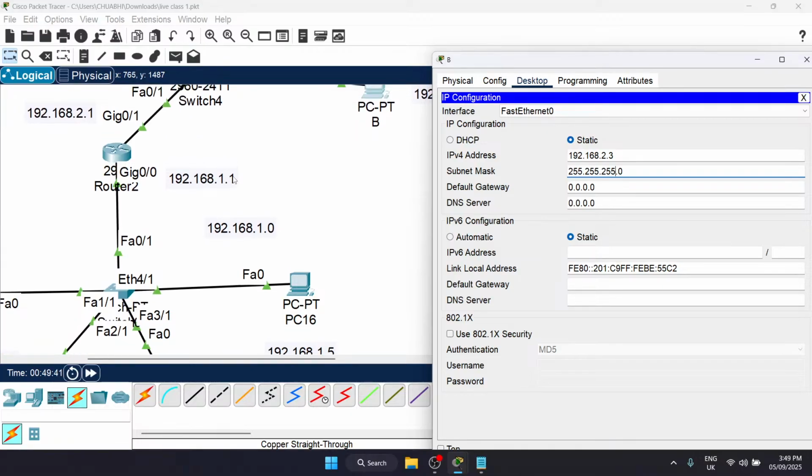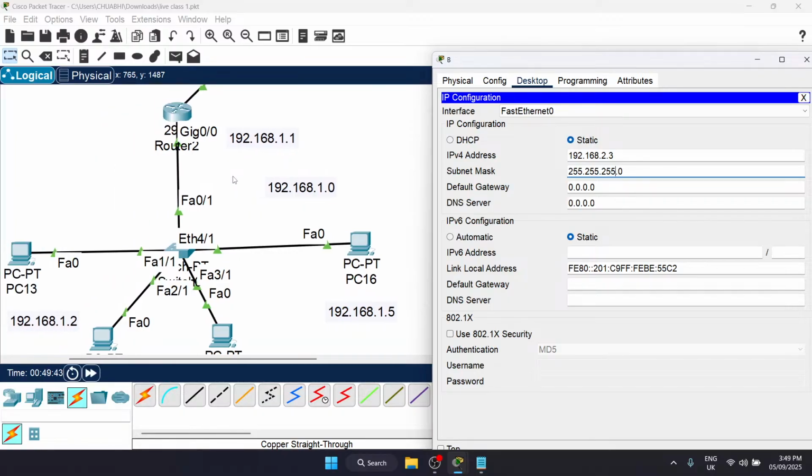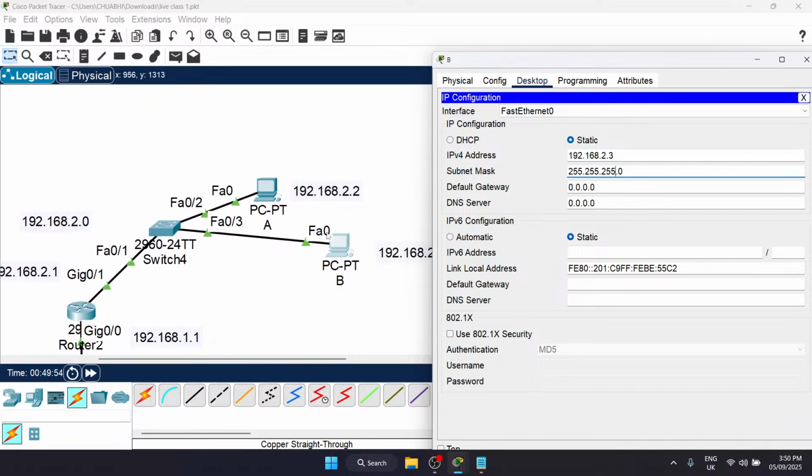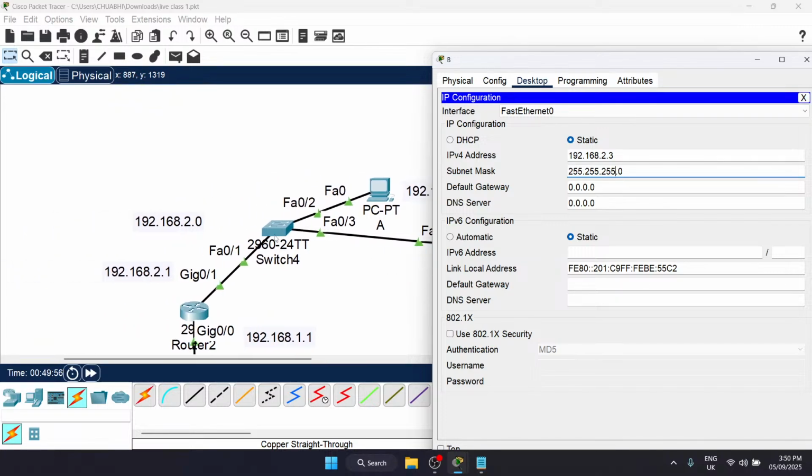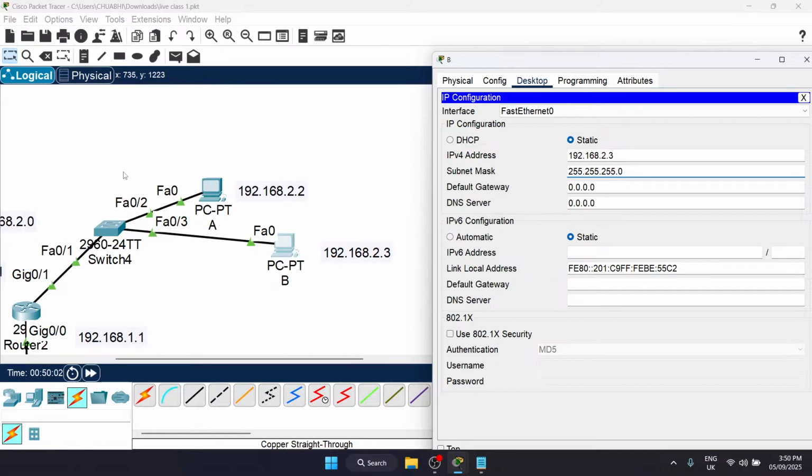I also told you that the gateway for your system should be on the same network as the PC. So for these PCs, it is on the same network. Now, for these two PCs, what is going to be the default gateway for them? Here you can see 192.168.2.1, which is on the same network as these PCs.